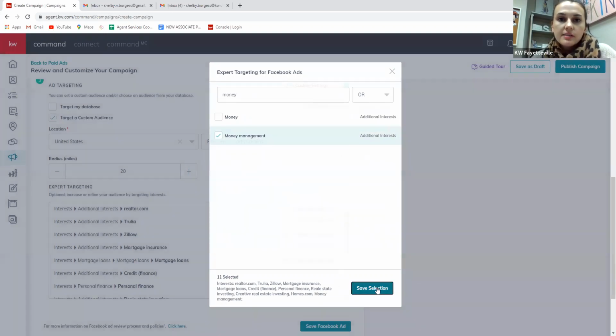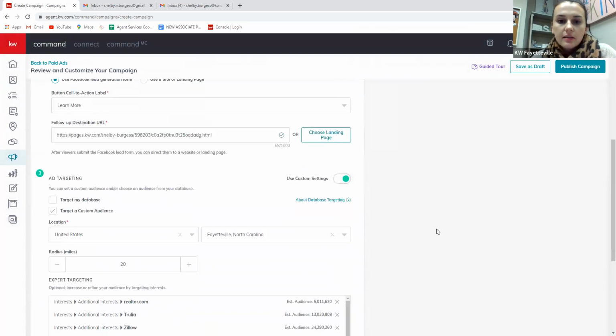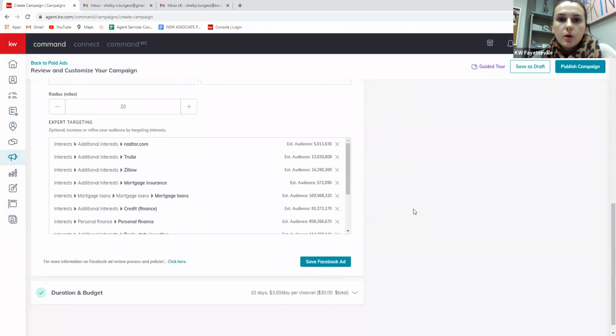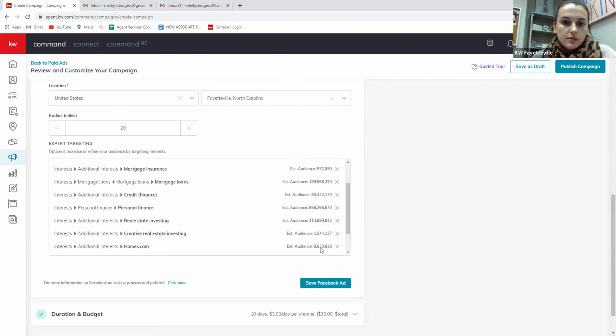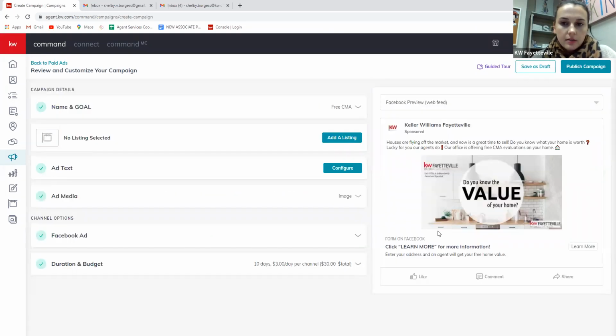Don't think of it as narrowing down who's going to see this ad. Think about it as narrowing down the quality of the people who are going to see this ad, and how likely they are to actually be interested in this. So I'm going to save my Facebook ad. I'm going to give it one last little glance over. This is a really simple one, so I'm really curious to see how it's going to perform.